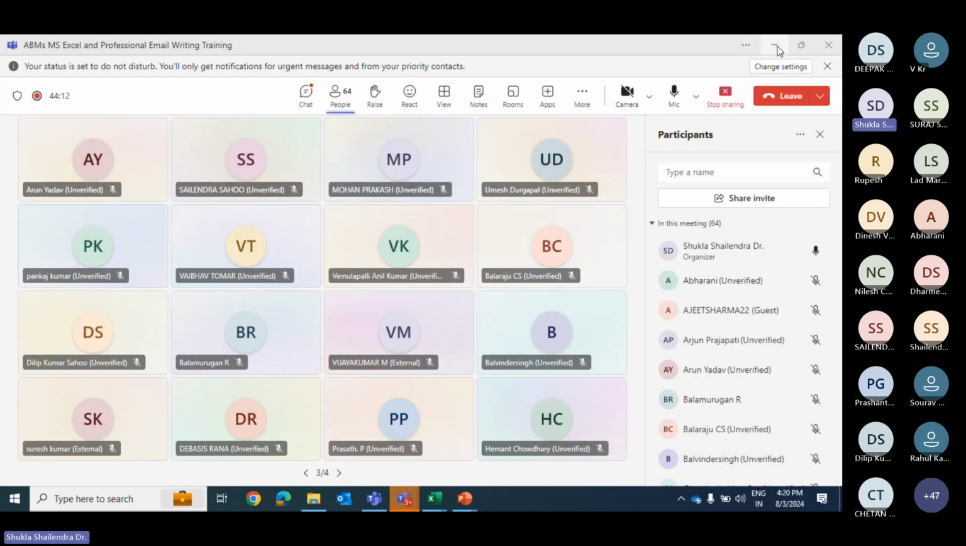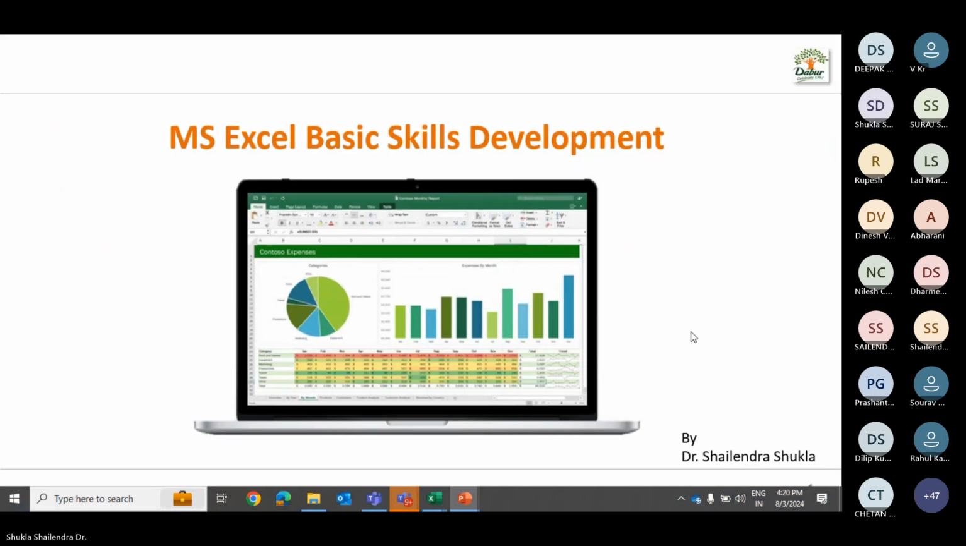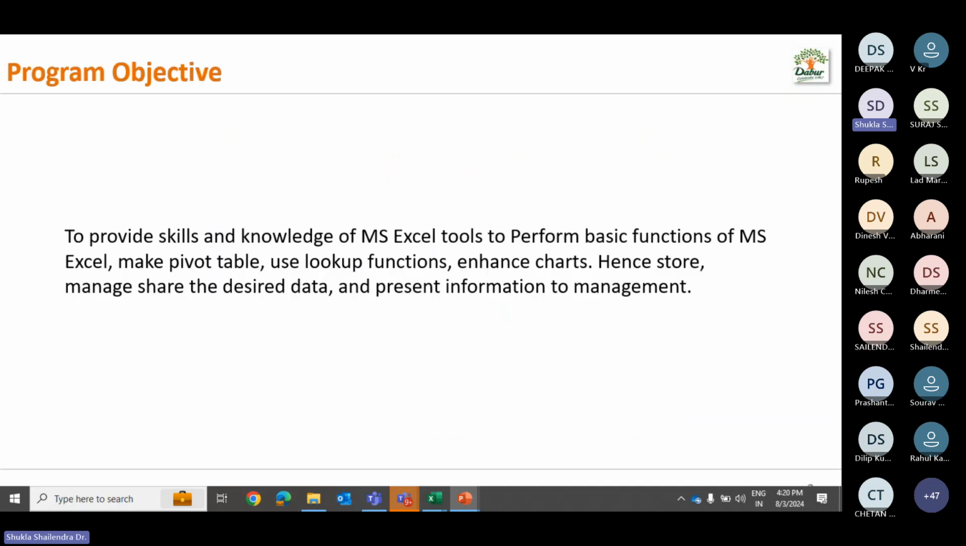Right. Let us start. Two-thirds of our people are already using MS Excel. The remaining ones, if they are listening, will also start using MS Excel every day. And the people who are using it will get more out of MS Excel. They will refine their knowledge. They will be upskilled from today onward. So let us start. What is the objective of our MS Excel program?